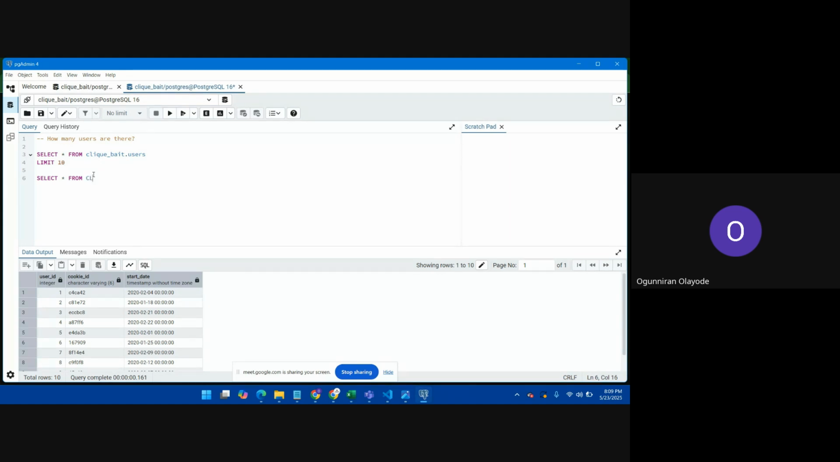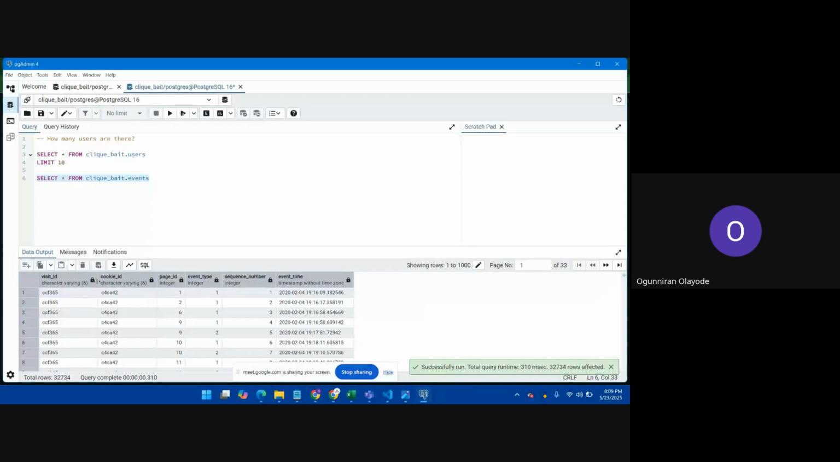So the next one I want to check is the event table, clickbits dot events. These are just information for us to actually understand the table better. So this is the event table. We have the cookie ID, the page ID, the events, the sequence, stuff like that. So now moving on to the question.